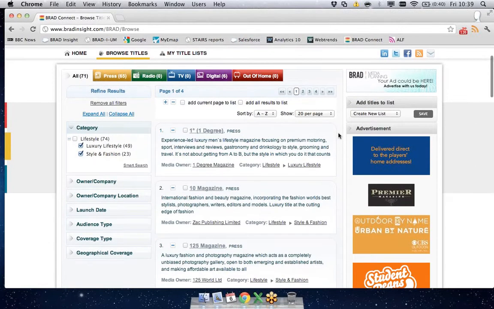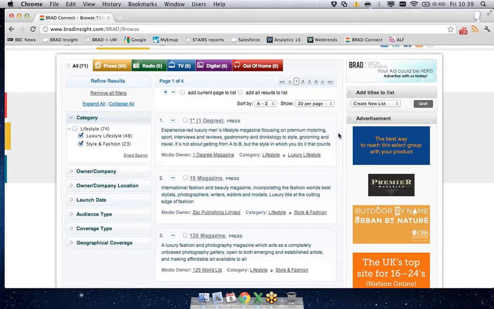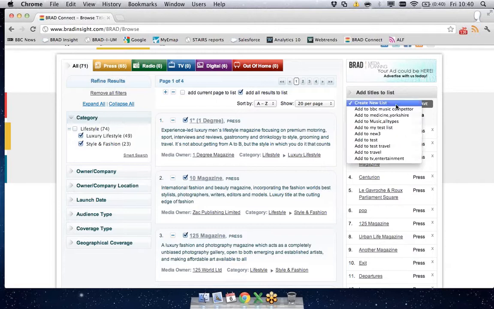What we can do is we can click the plus, and that will break it down so you can actually see the editorial profile for each one of these publications. And if you don't have the time to go into each one of these individually, then you can select this tick box here. By clicking this, it will tick every single one of these, and over on the right hand side you'll see that it's adding these titles to a list.